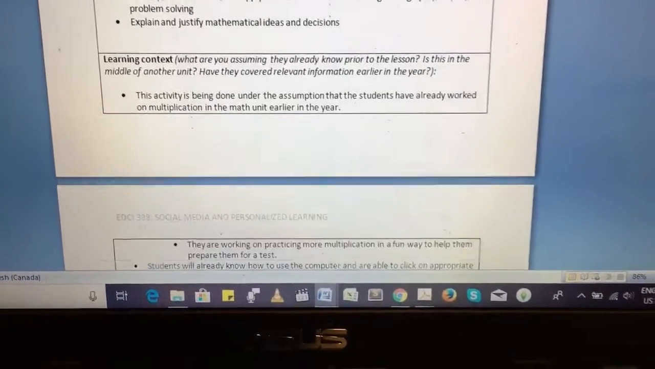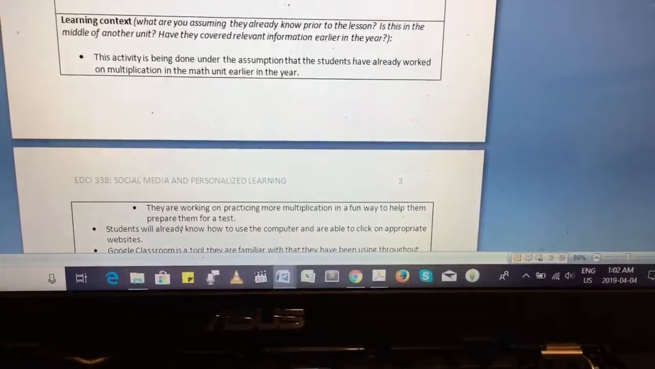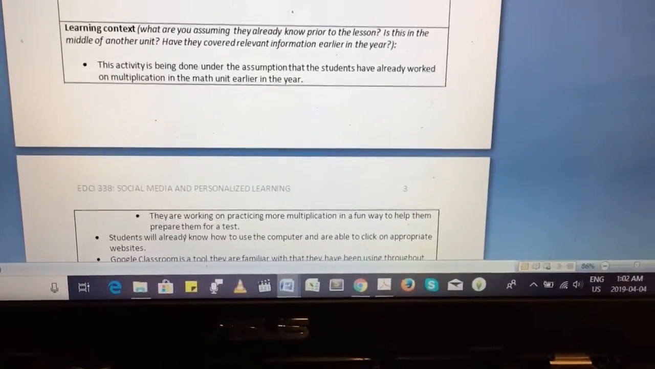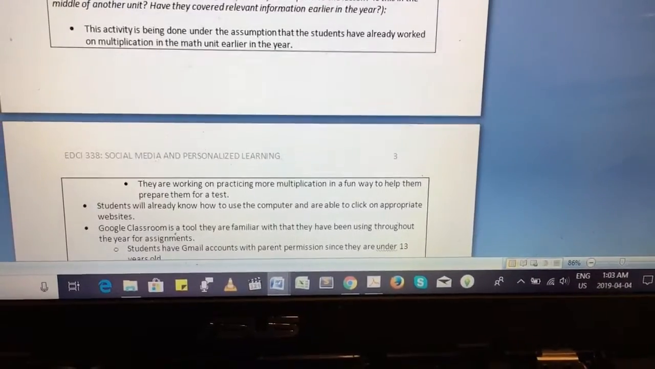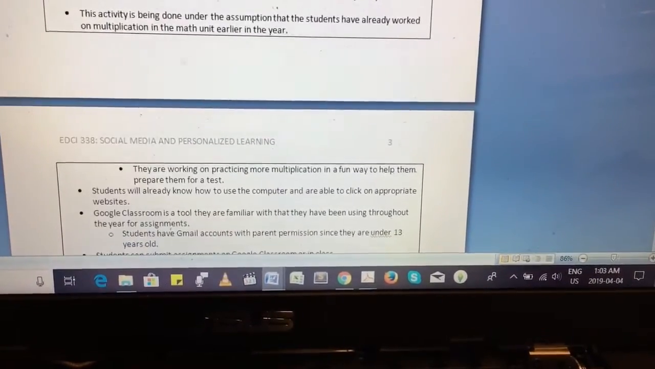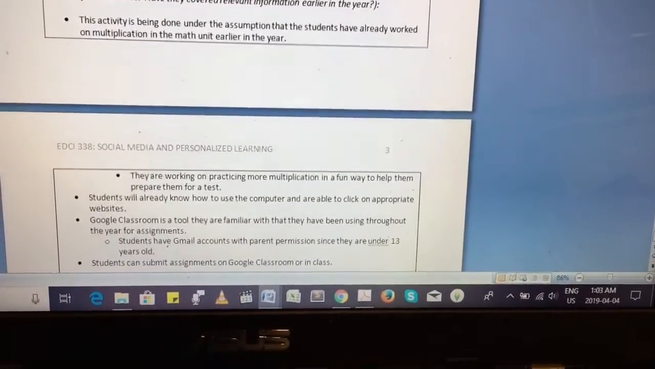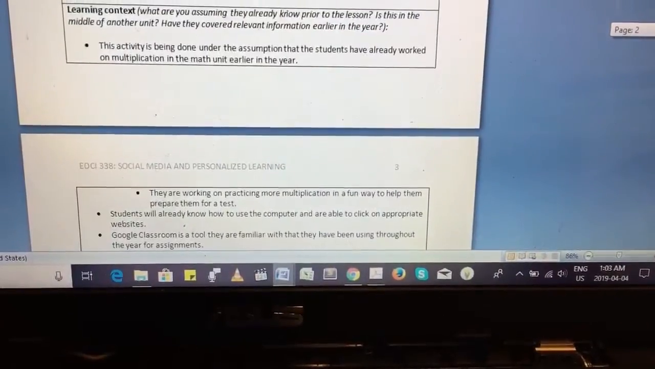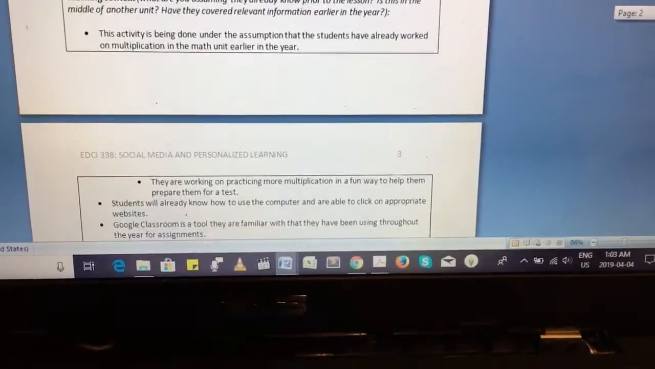And in this learning context, we're assuming that they've already covered multiplication and division earlier in the year, and so this unit is just a review. So this is more of a fun way to help them practice reviewing multiplication and division techniques. Students already know how to use the computer.